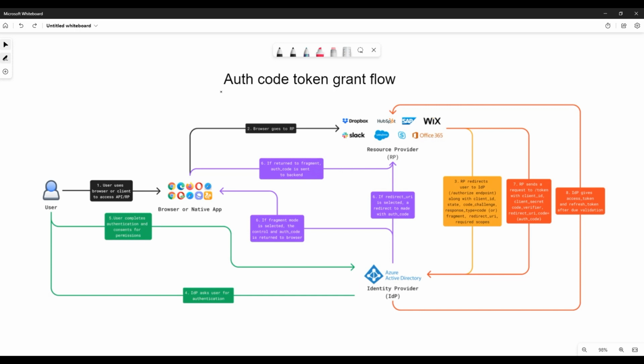Now, in a typical authorization code token grant flow, the user is going to visit a specific application, whether it will be a browser or a thick client application, and then the user decides to go to a resource provider. So when you click on office.com, this is what happens. Using your browser, you click on office.com, or you decide to go to Dropbox, or any other SaaS applications which are leveraging Azure Active Directory. And once you go to a resource provider, the resource provider will identify that you're not logged in, and it is going to redirect you to an endpoint called the authorize endpoint.